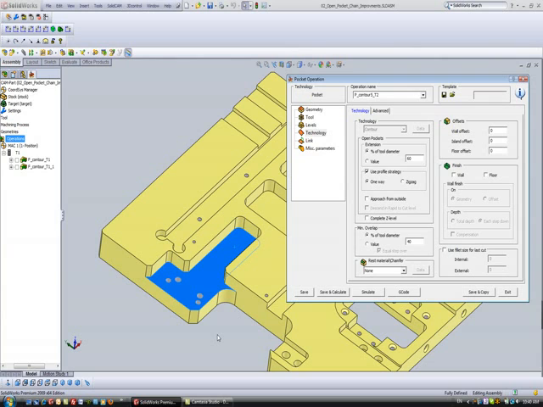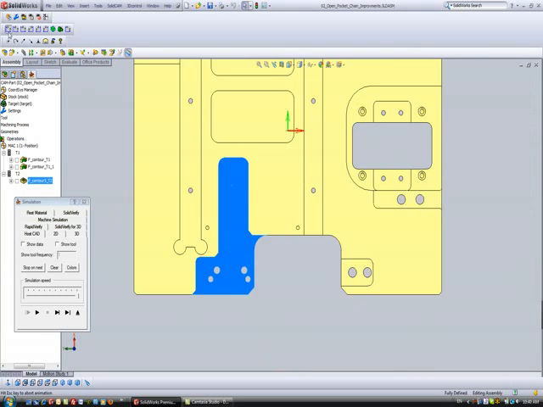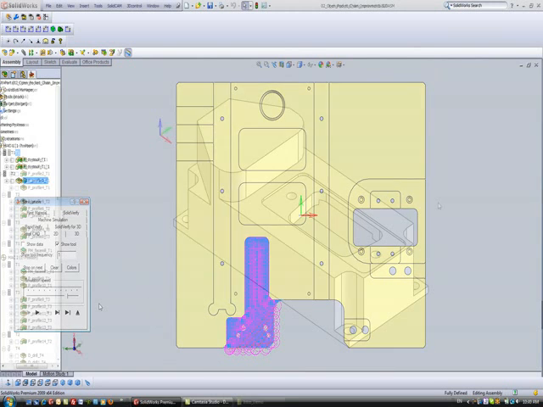When I use the profile strategy, it'll actually work in here as if this was a profile with a clear step over. If we take a look at our simulation after I calculate the part, and I'll use the top view for this, showing my toolpath, you'll see the tool will go in, clear this area exactly as if it was a profile with a clear step over.